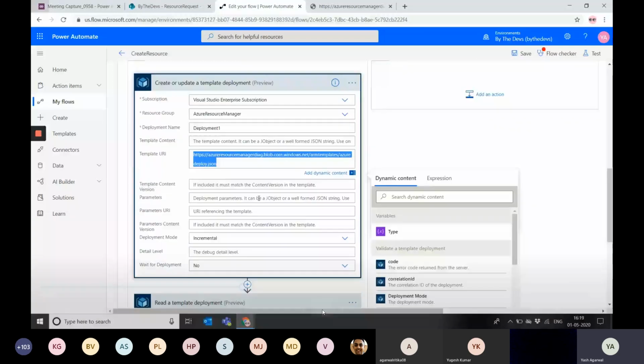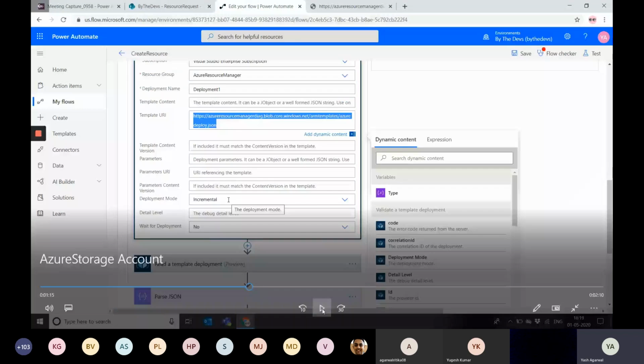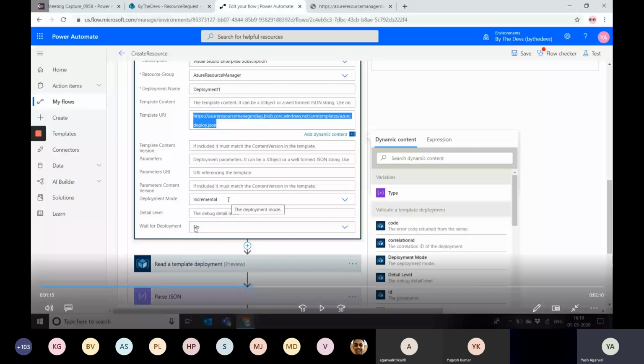Now, the interesting options over here are the deployment mode, which is again being set as incremental. And then wait for deployment has been set to no, because I just want to submit this deployment and add another action to see whether the previous deployment has succeeded or not. You can set this to yes if you want to do it in the same action.